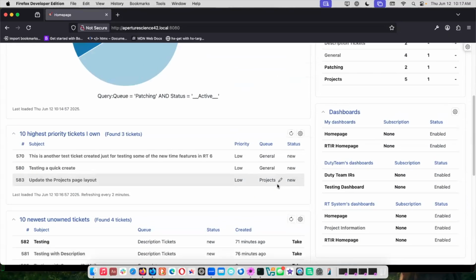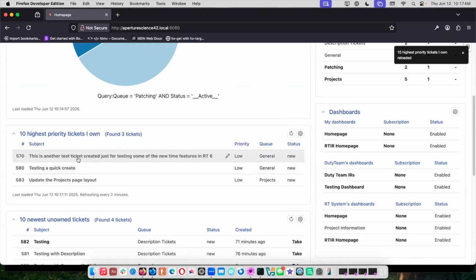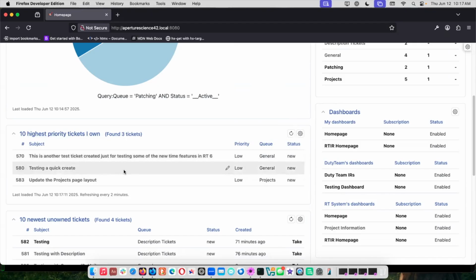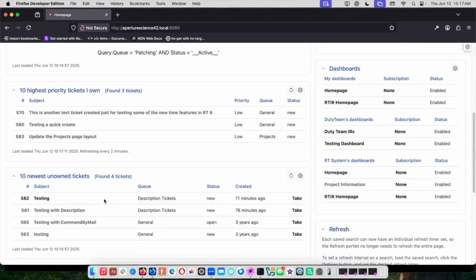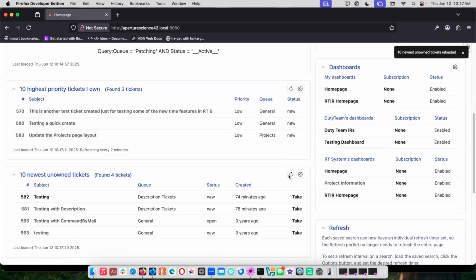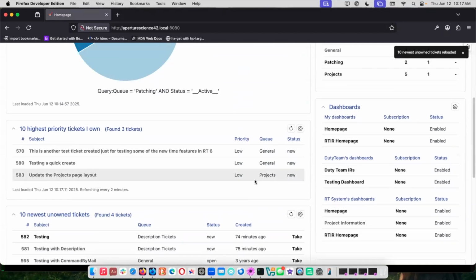Another nice feature that we're able to implement through the library: if you look, we have this little reload now on all of these searches. You can just click and it's going to reload that particular component of the page, which is really nice. If you have a search where the tickets are getting updated frequently, you don't need to reload the entire page. Maybe it's this one, the unknown tickets, where I just want to see if there are new unknown tickets that have come in.